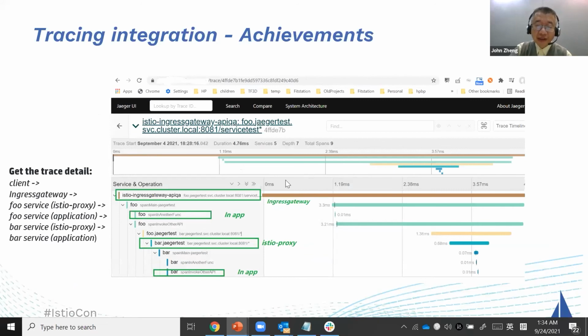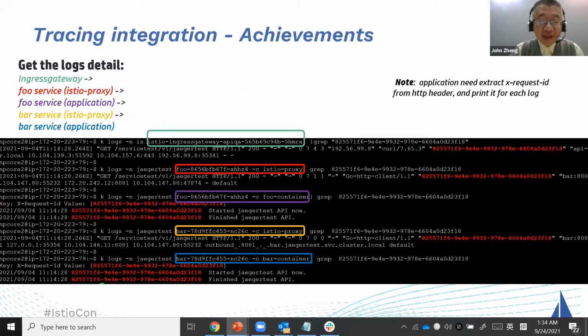You can find it will go to the Istio gateway. It will go to the foo service Istio process and go to the foo service application. So for different spans, it includes a span of the bar service Istio process and the bar service application. Great. So you can find all spans connected together. So this is more useful.